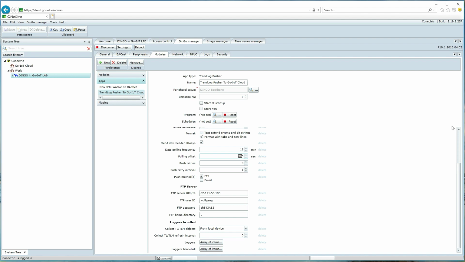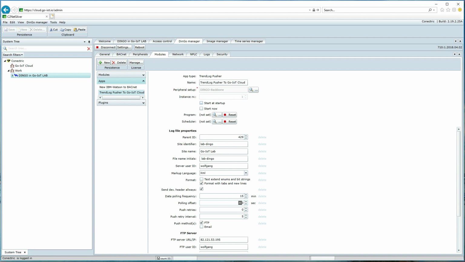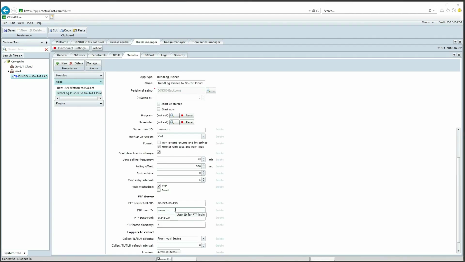So this app is responsible for uploading trend log data to the cloud, and we simply start it here, and we take a coffee break and see what happens after 15 minutes or half an hour or something, to see if we see some data in the cloud. Let's take a coffee break. So half an hour or 45 minutes have passed. I'm not sure, it was a long coffee break.